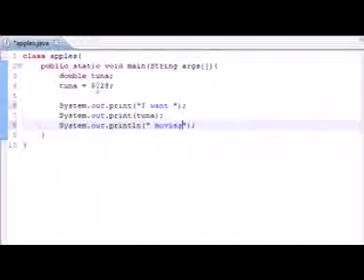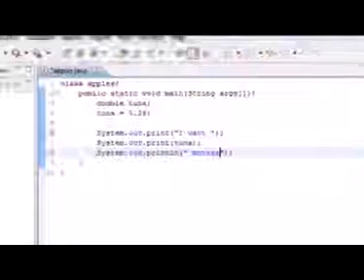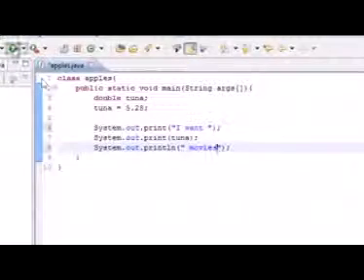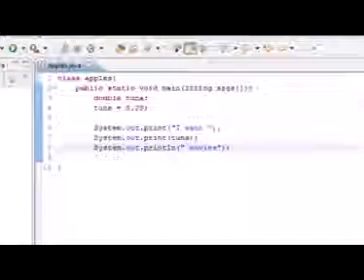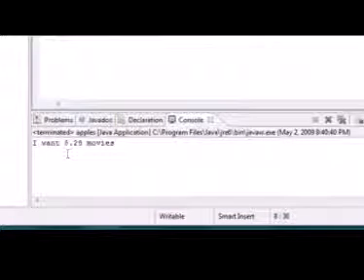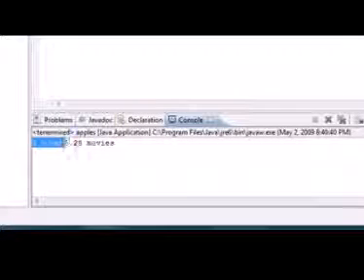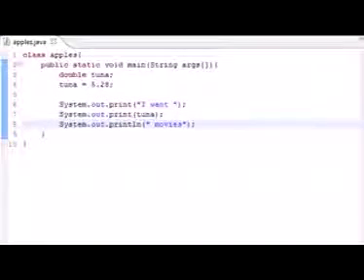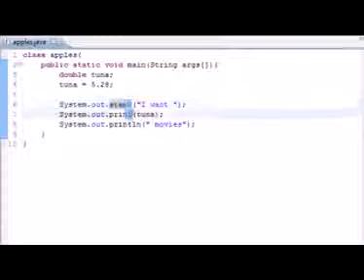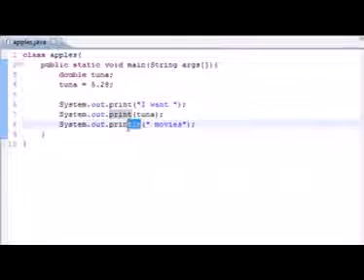Now let me show you guys what this does, and I'll show you guys why it does it. Let's go ahead and run this, and it says, okay, we printed 3 things, but it only is on one line. I want 5.28 movies. And let me show you guys why this is. There's 2 different print statements that you guys learned so far. A System.out.print, which you see in the first 2 lines, and a System.out.println, which you see in the next line.